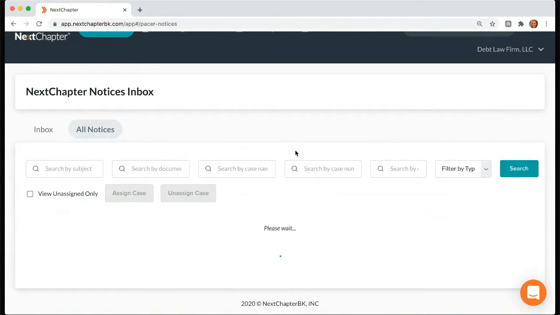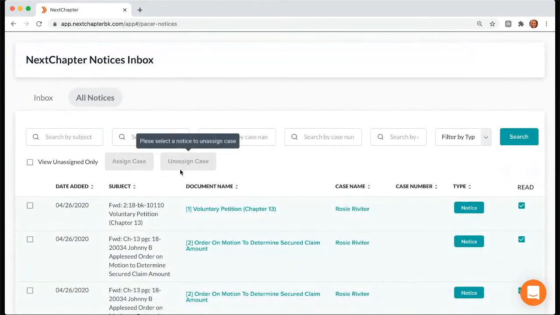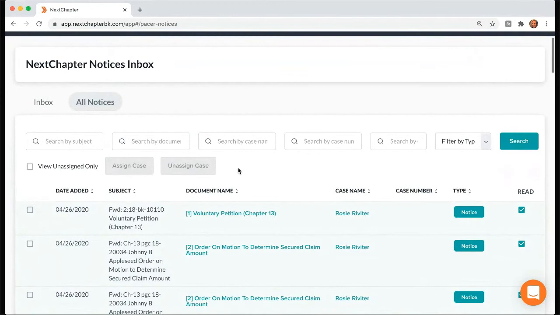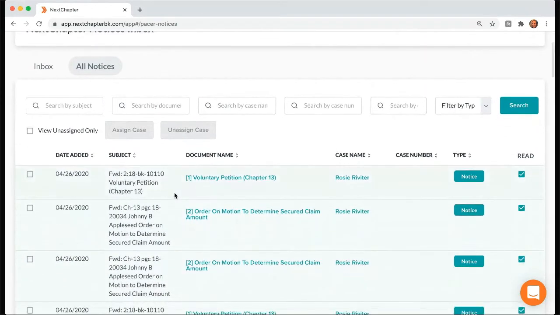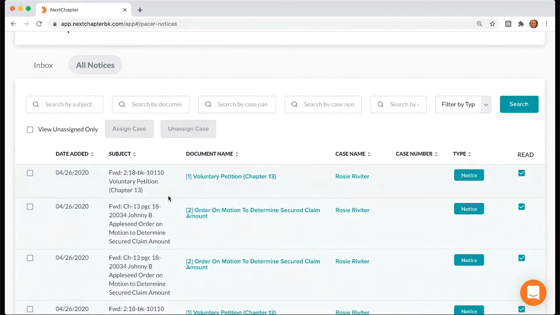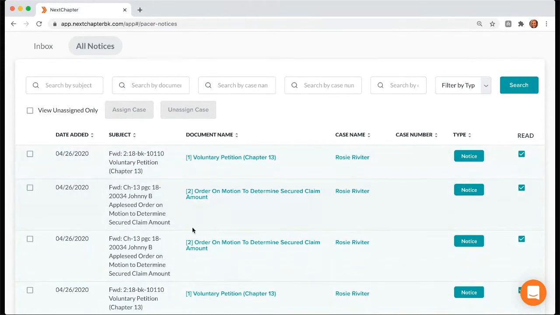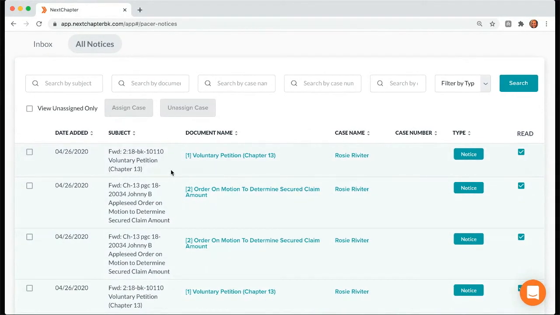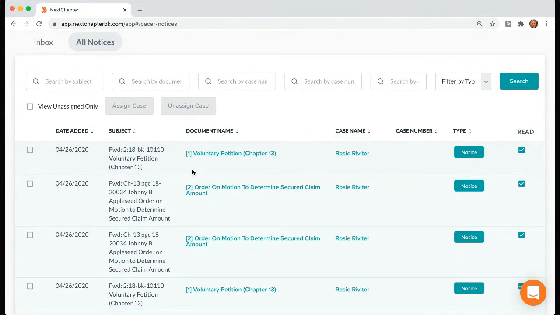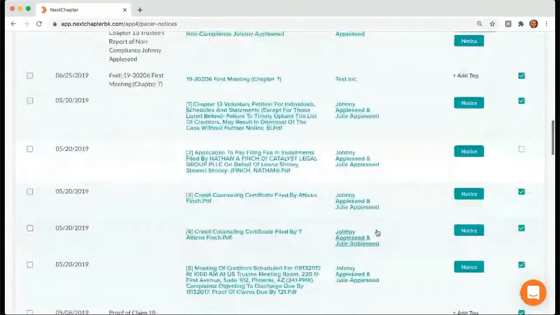Another thing that you can do here is assign and unassign these notices. Our software is able to assign notices to specific cases as long as we have an exact name, so case name and case number match. If we have that in NextChapter, we can easily assign those notices to each case. If we don't, they'll just be left as unassigned. So what you can do is quickly assign and unassign those notices. Let me find one that's unassigned.